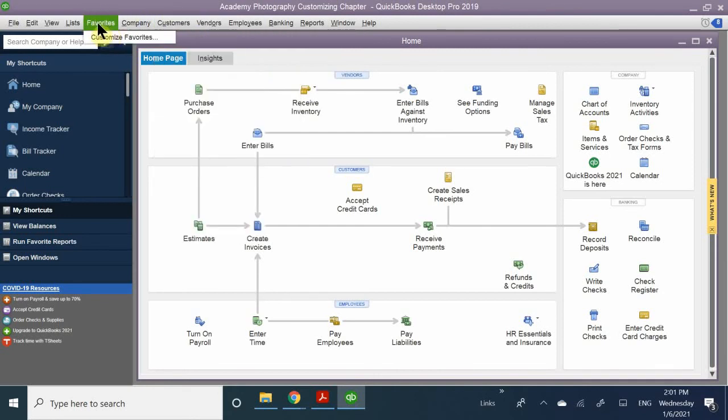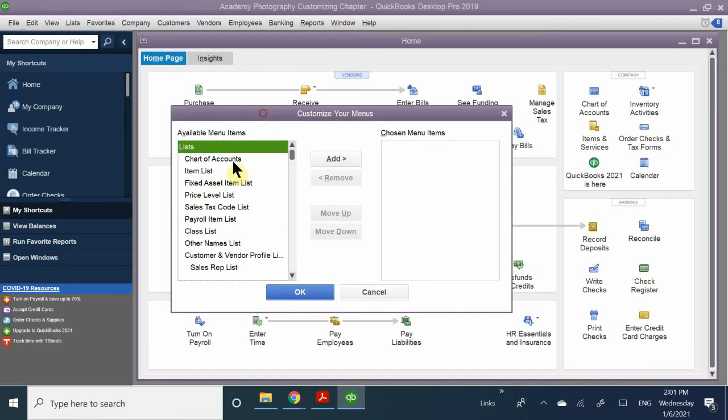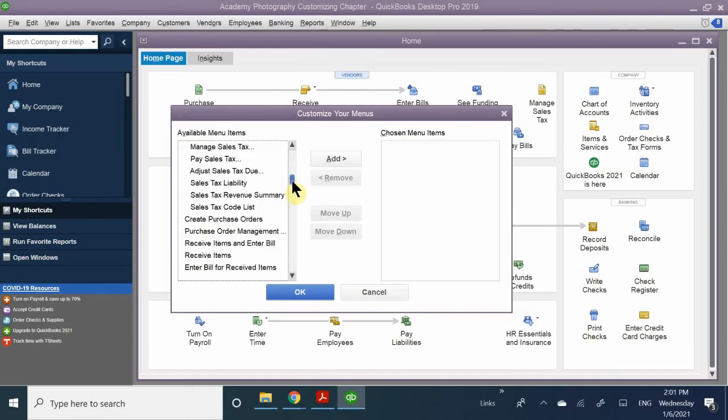Again, I do need to show you that the menu bar, you cannot customize it. The only thing that you can customize is the Favorites menu, and I'm going to go ahead and show you. Once you activate it and have the Favorites menu viewed, you click on it and you can customize your Favorites menu. It can list all the transactions that exist in QuickBooks. If you scroll down, look at this little mini scroll bar, all of those are the transactions that exist in QuickBooks.